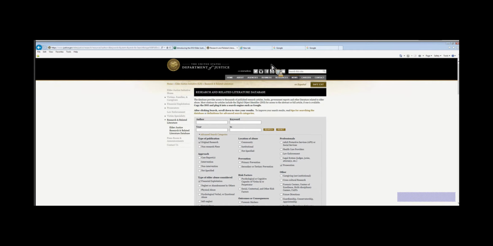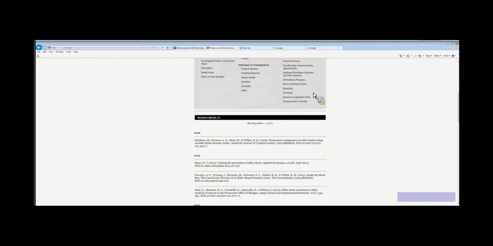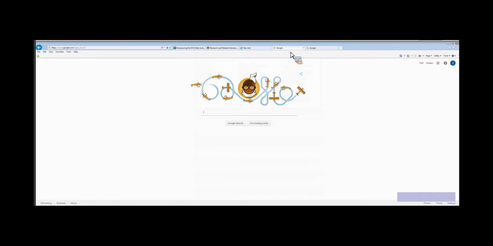And we find that there are 21 articles that have relevance to prosecution, that are on original research and financial exploitation. And let's just take the first of these by De Lima, Navarro, and colleagues. And so I'll copy the DOI, highlight it, copy it, put it into my Google search.